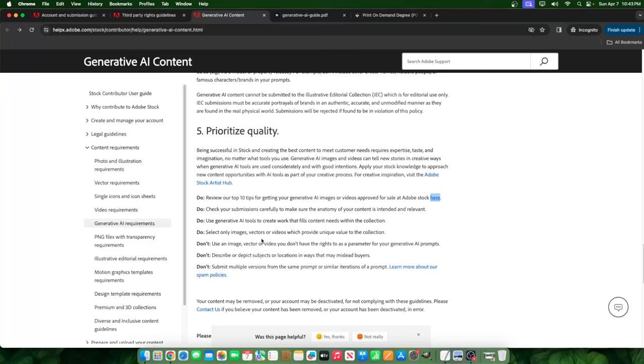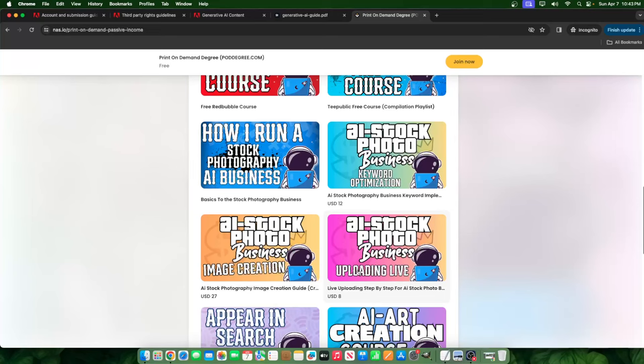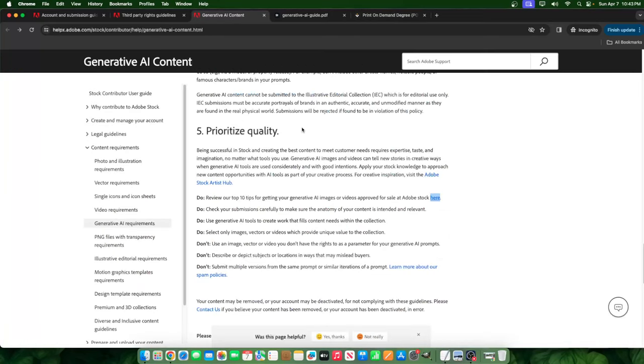And it should be based on other kind of requirements. It says, do select only images, vectors, or videos which provide unique value to the collection. Notice what they say here, unique value. So this is something that I went over in the paid lessons, but we went over how to maximize the images that you create and the outputs of them without repeating the outputs. It's not wise to, for example, create 100 variations of the exact same image. And I talked about this before, but the variation needs to be drastic enough to where it's deemed a different image. If the image is too similar, it's not going to be a good image. And more importantly, Adobe's not going to be happy with that.